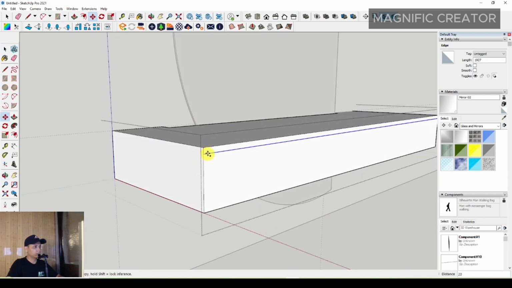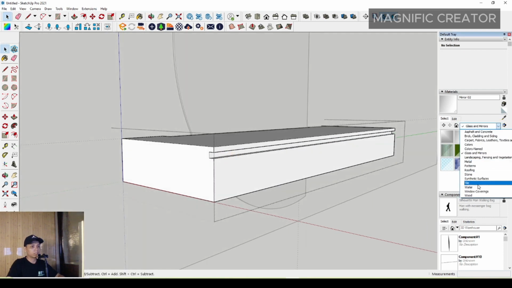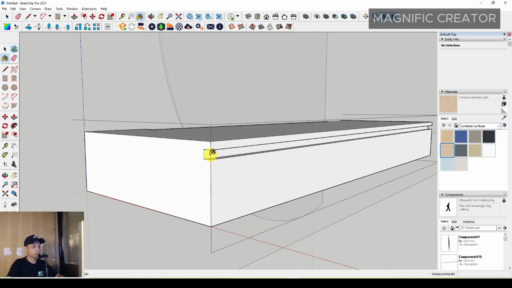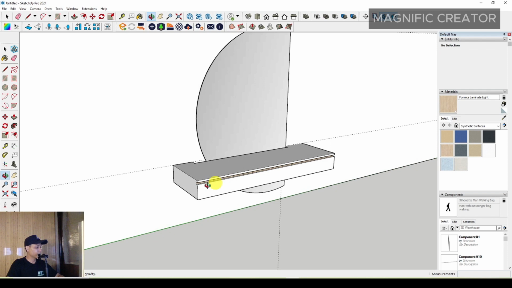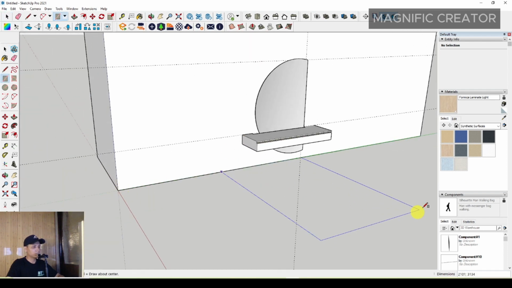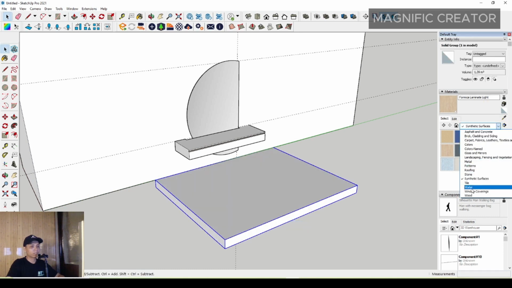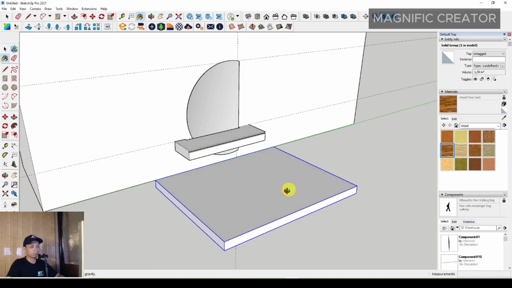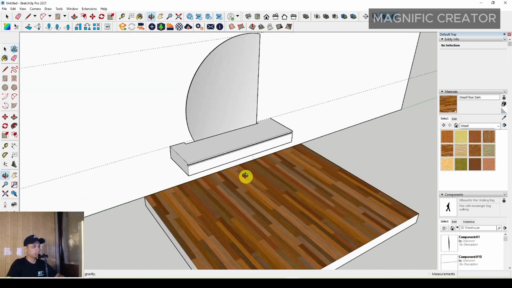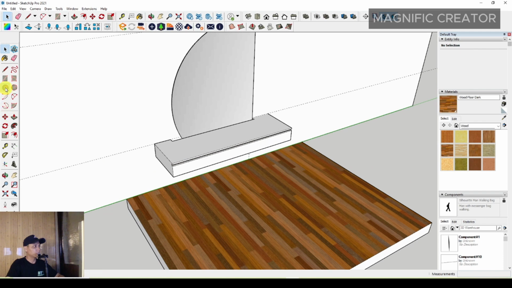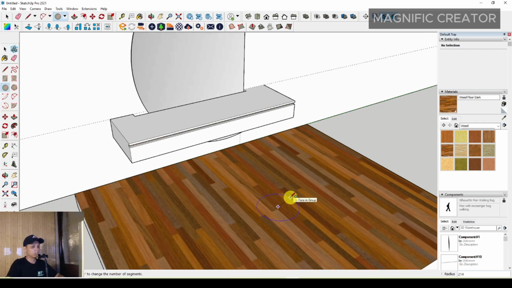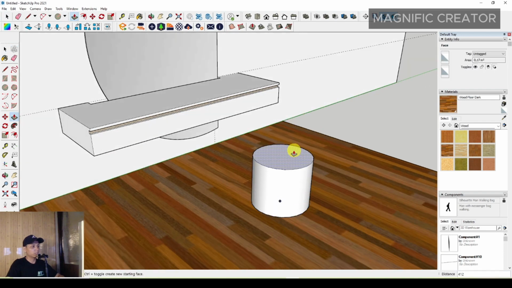Then you can set the drawer. You can set the drawer area and drawer handle by this material. You can select a synthetic surface and just select the veneer, and you can draw the floor with a wood. Anyway, you can set this wood, and then you can draw the stool right here.